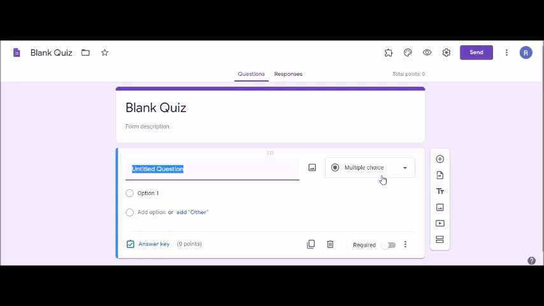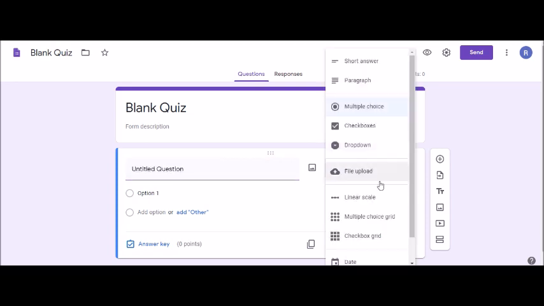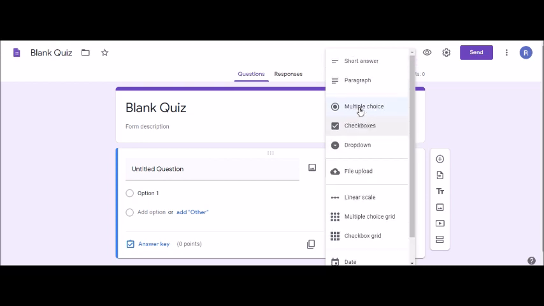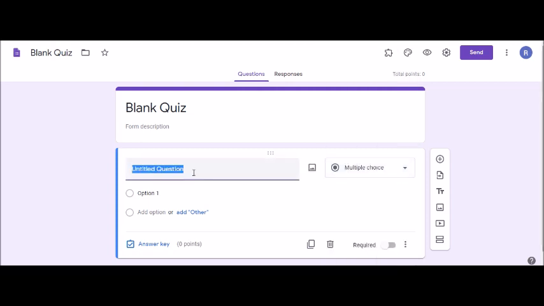Now when I talk about Google Forms, we have different kinds of questions that can be added, like multiple choice, checkbox, drop down. We can also enable the file upload option. For example, you want the student to draw a diagram and upload that diagram by clicking a photograph. We can do that as well. If our answer is in the form of date and time, we can use that also. So there are different options present here, but right now we'll be discussing the multiple choice questions only. So here you will write the question.